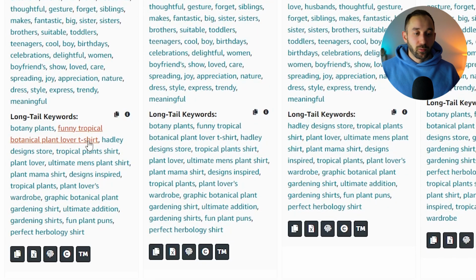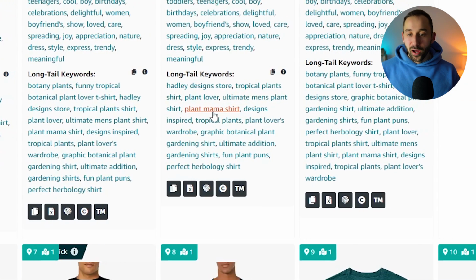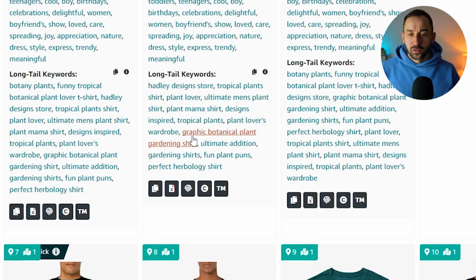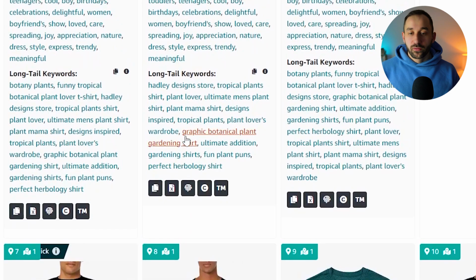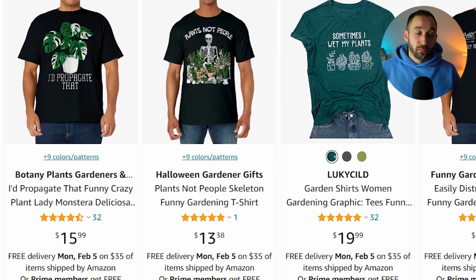So what can we see right here? Funny, tropical, botanical, plant lover shirt. That's a very long keyword, and again you can copy these to clipboard very easily. We've got plant mama shirt, that's definitely a good one. Plant lovers wardrobe, graphic botanical plant gardening shirt. So yeah, you do get a lot of variety right here. Perfect herbology shirt, just through looking at some competitors' listings.